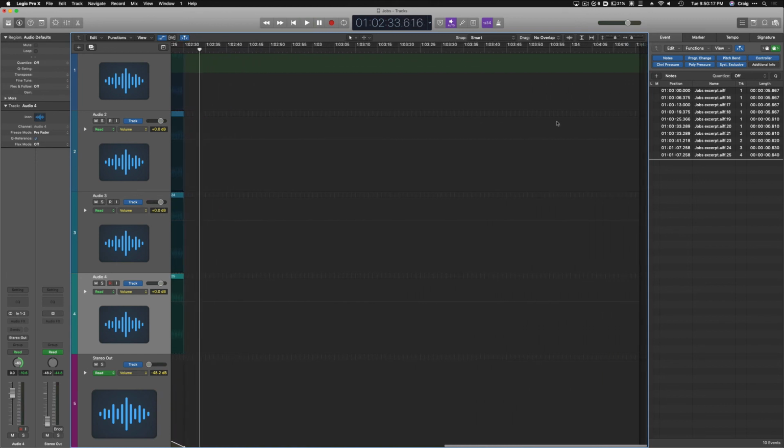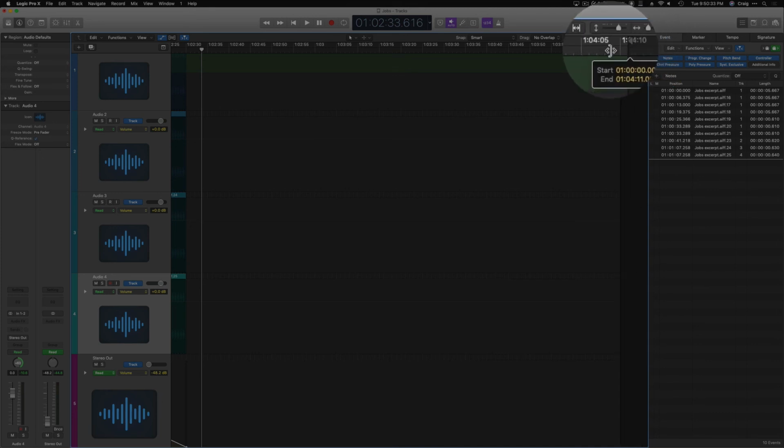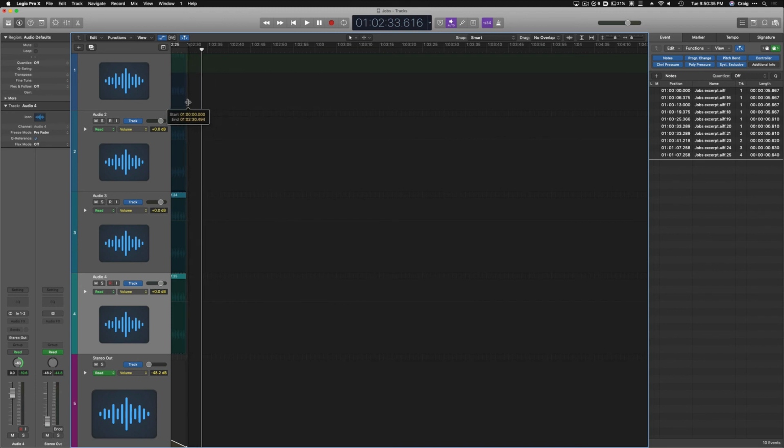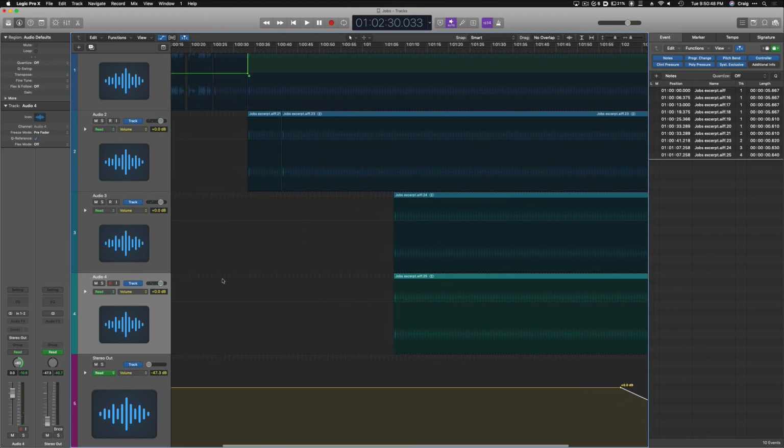If I keep scrolling all the way to the left, eventually I'll come up to where it puts the end of the file, and there's a little triangle right there. If you move your cursor up, it'll highlight that end marker. What I want to do is drag that to the end of my piece. So now it stops. It's just a nice thing to do.